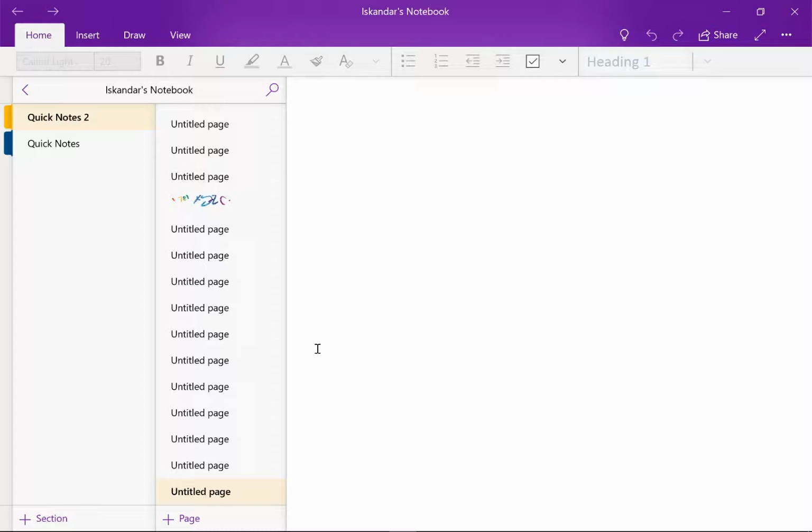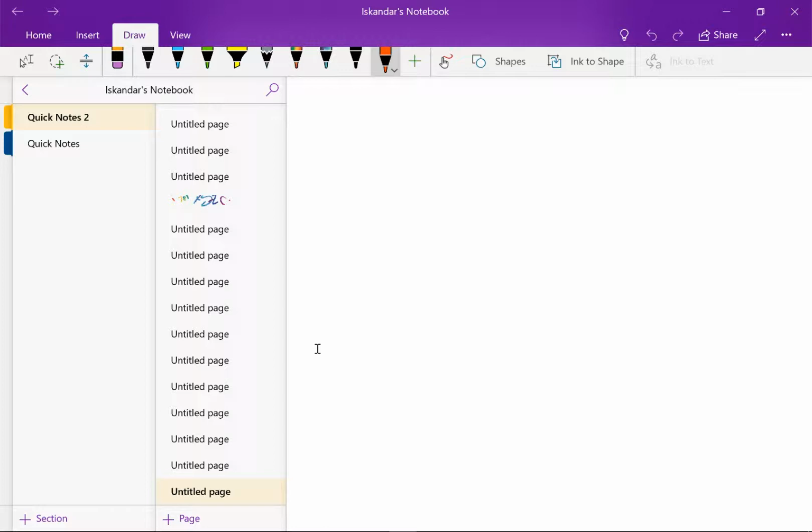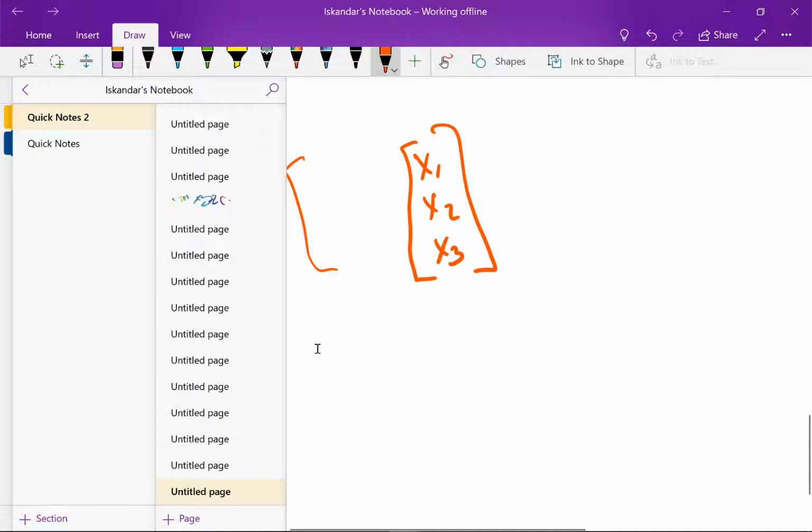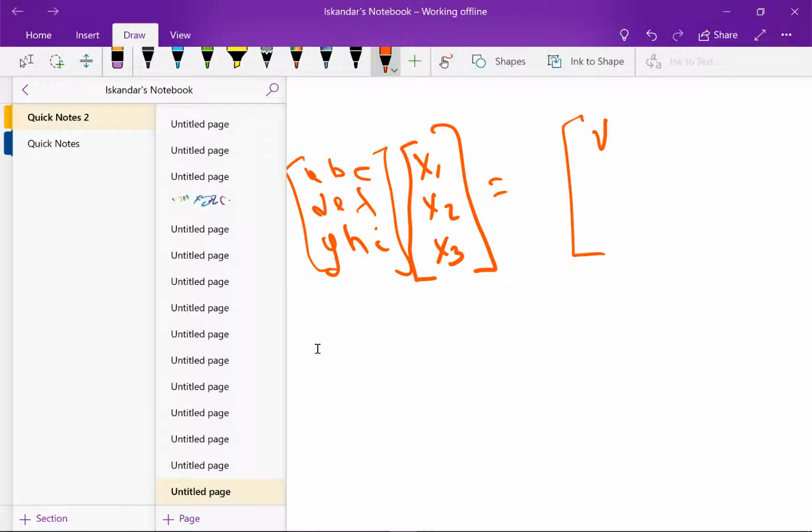But let's look at the vector x1, x2, x3 right there. That's a vector of three unknowns. Let's look at a matrix here. I'm going to call this A, B, C, D, E, F, G, H, and I. That's a 3 by 3 matrix, and that's equal to another vector, B1, B2, B3. Now this is a matrix equation.